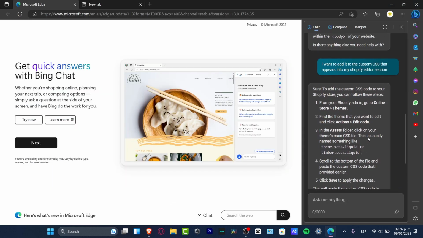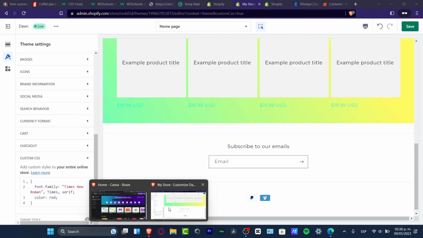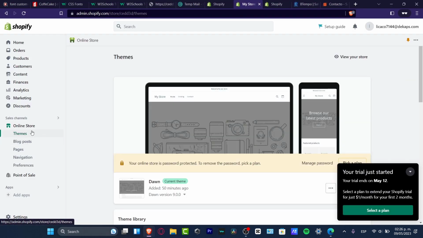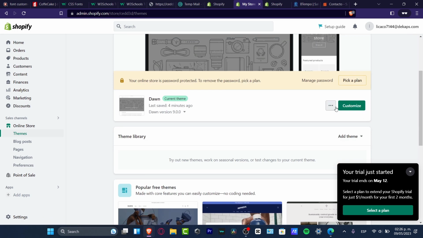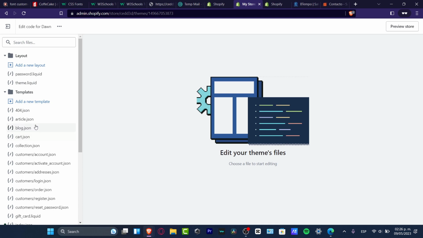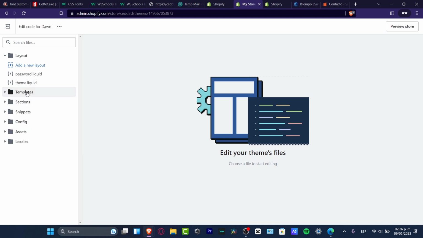So we asked the chat how to do this in Shopify. So it says go into online store, go into themes, go into actions, edit code. So this is exactly what we're going to be doing. We wanted to go back here into the exit, go into my online store, focus on the three dots, hit edit the code. And then we wanted to look out for the template, which is in here.